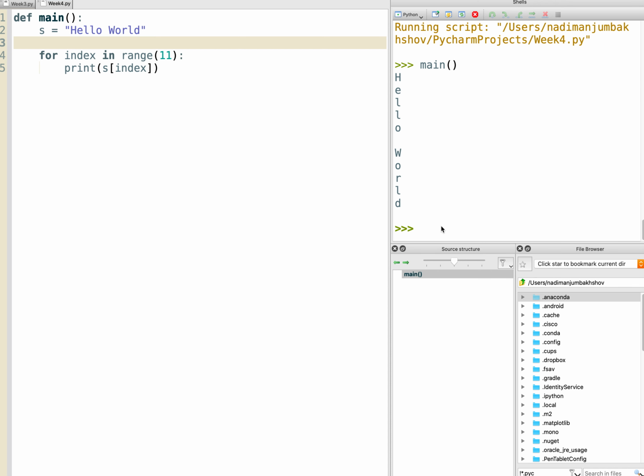It took each letter, as it looped around this particular loop. It started with 0, index was set at 0, and printed S at 0, which was the H. Index went up by 1 to 1, 2, 3. Every time it went round, it printed the character at that position. That's actually a very, very useful thing to be able to do.